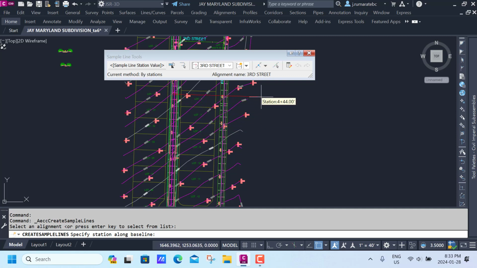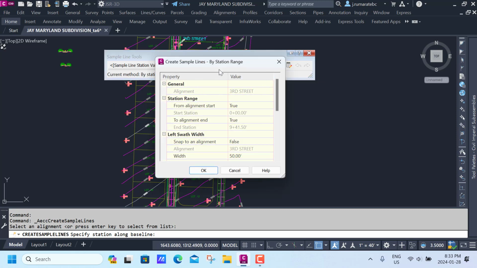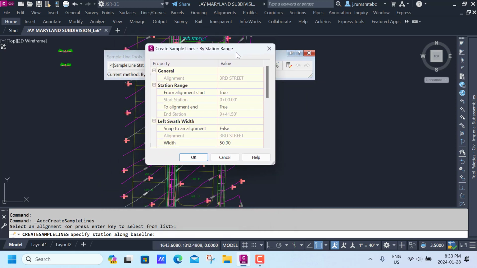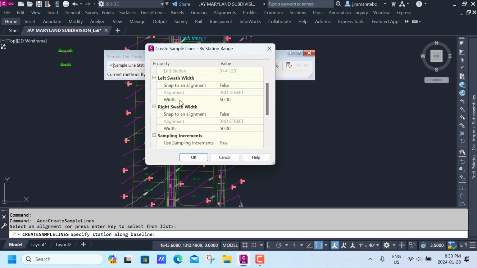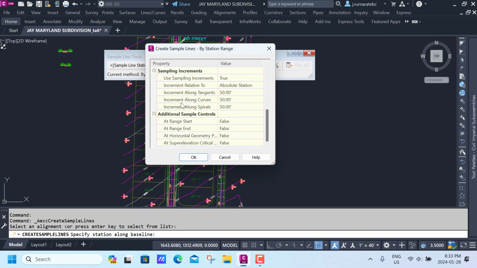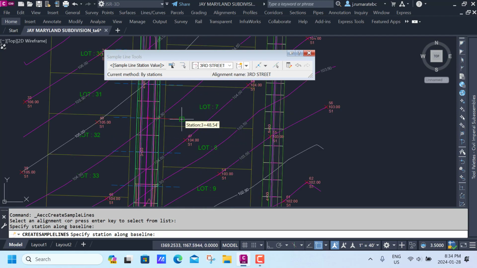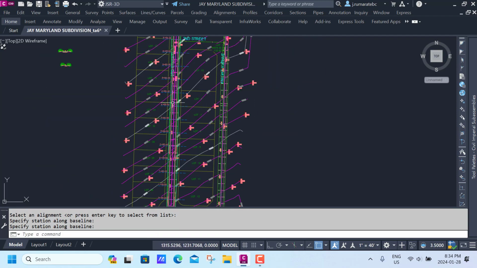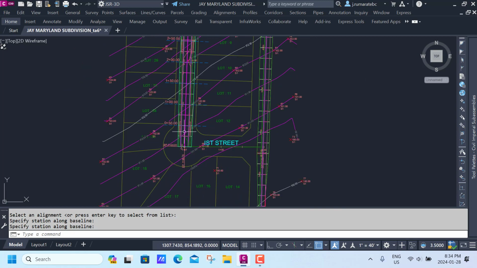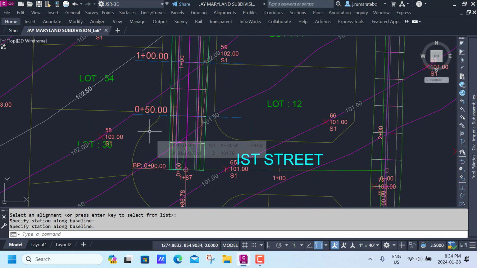Then go here on this list, left click on it, and choose by range of stations, left click. Okay, then another dialog box appears. Just check it. We're good. The interval is 50. So click OK. Then zoom in, then right click. Now these stations were created at every 50. Okay.